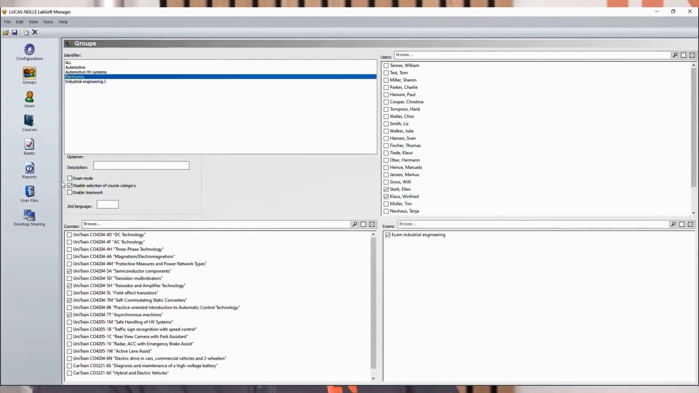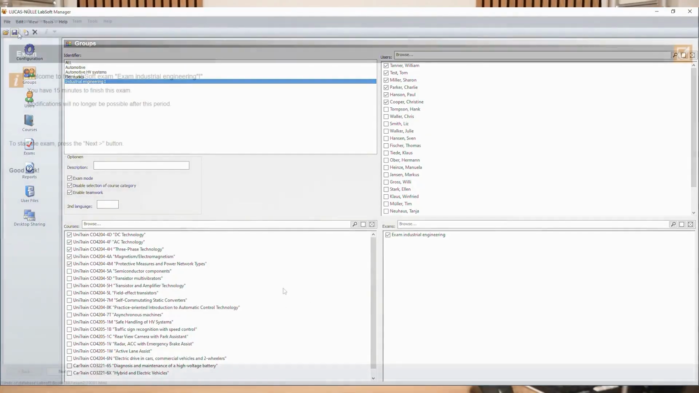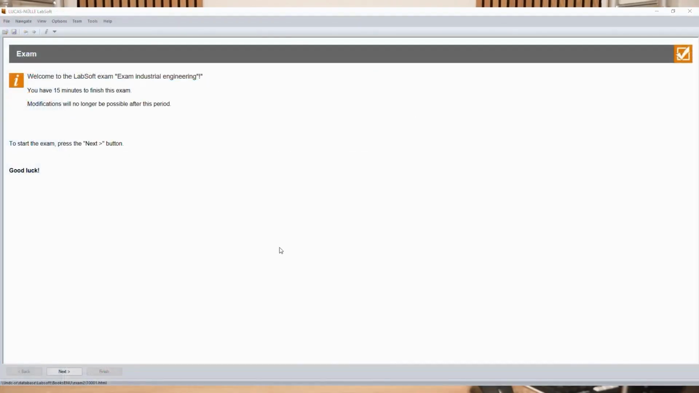And the next step, which is still missing, is to go into the manager, activate the exam mode for your learning group, and the exam will start. That is very cool indeed.